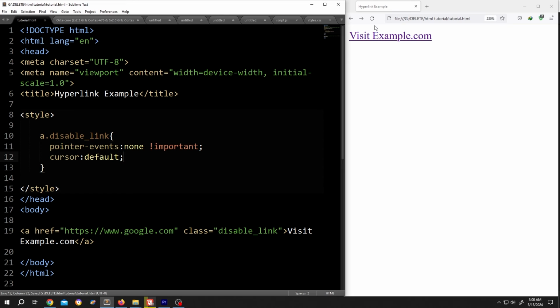Save, reload. Now if we try it again, see, it's totally disabled. So guys, that's how easily we can disable hyperlinks in HTML and CSS.